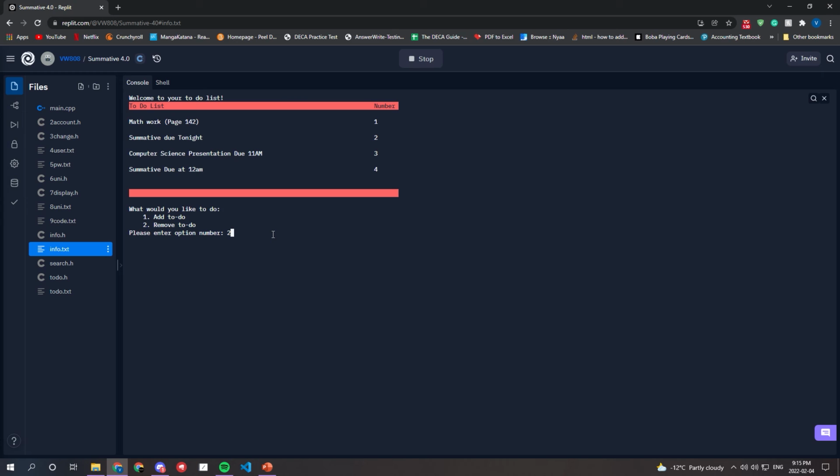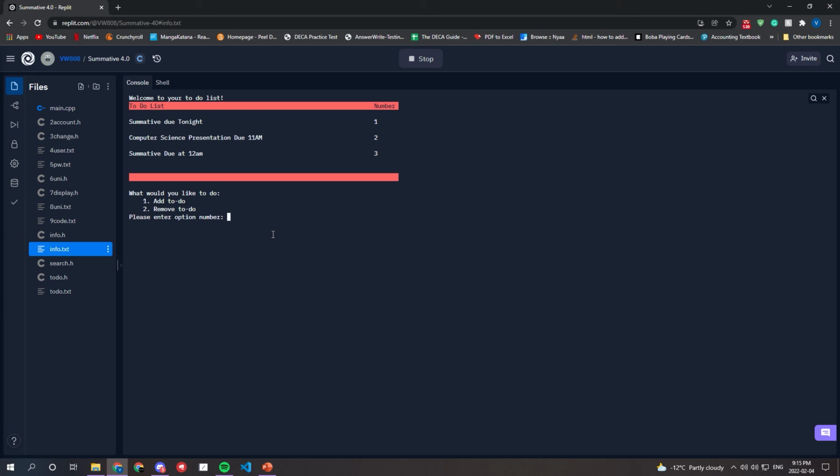And say for example I want to remove a to-do, so I'm going to remove a to-do with the option 2, and say I already finished my math work, so I'm going to do number 1. This is the to-do number I want to remove. It's going to ask me if I want to return to the home page or continue. I'm going to click continue just to show you what it looks like. Let's remove the math to-do, and then I'm also going to remove the first option again. So I'm going to do tonight because that was a different summative. For example, remove option 1, and then this time I'm just going to go back to the home page.